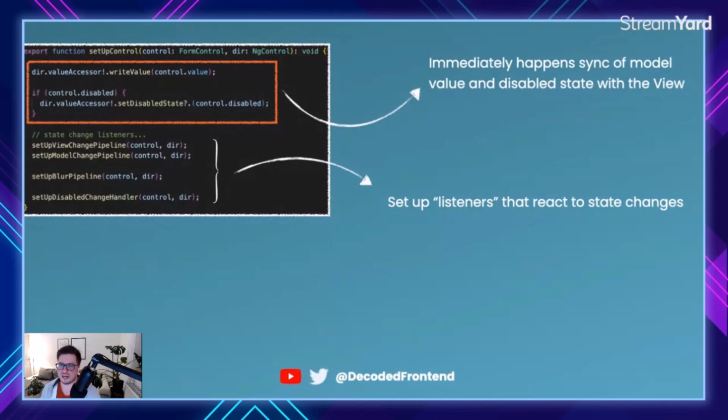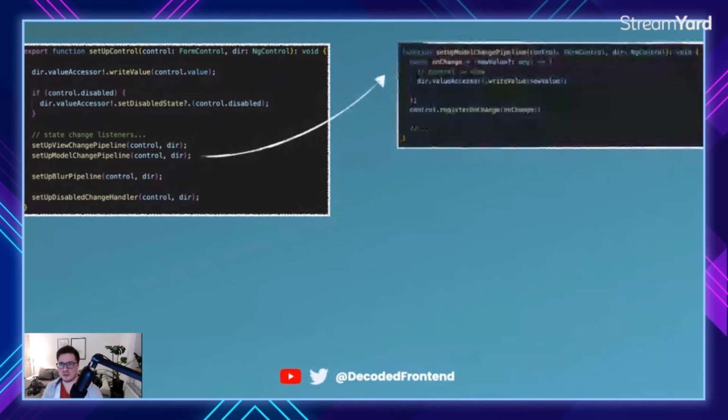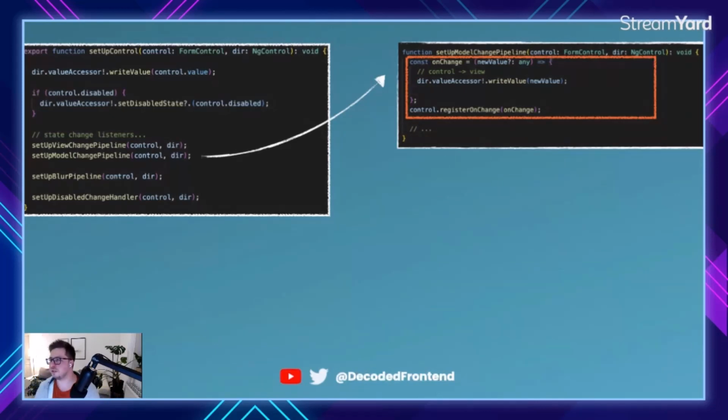for listeners, let's have a look at the first one. It's setupModelChangePipeline, and this is the listener that is responsible for, again, synchronization of the model value with the corresponding view part. This is the same as what happened on line 1 of this setupControl function, but this is what happens after some period of time, when we set a new value for the form control model. So here it creates a very simple onChange callback, and this callback calls the writeValue method of the value accessor and provides the new value that comes to this onChange callback.